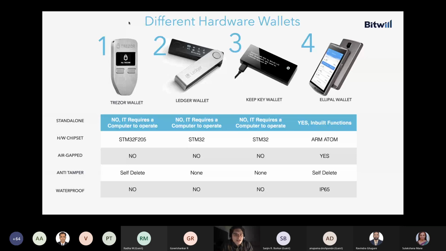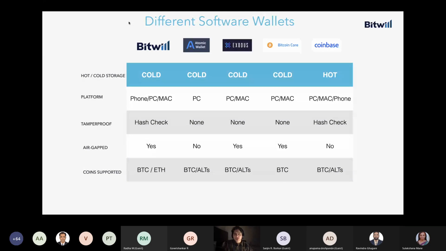Let's move to software wallets. Well, not all the software wallets are bad. I cannot say that all the software wallets are not good or that you cannot use a software wallet. Definitely, there are some wallets like Bitwill, one of ours, Atomic Wallet, Exodus, one of the best wallets, Bitcoin Core, the legacy wallet, the first wallet where the Bitcoin system was introduced, and Coinbase.